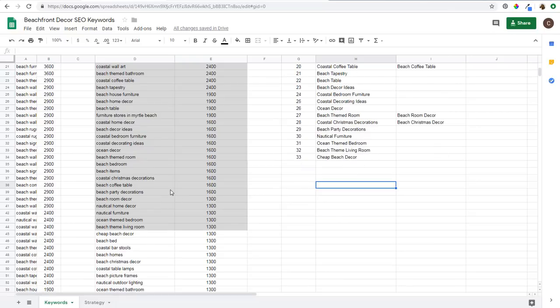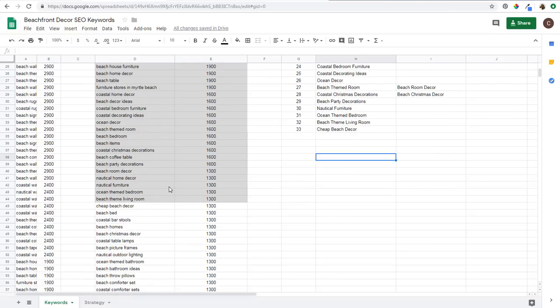So if I keep scrolling down, I'm just going to give you some quick examples of how I come up with content ideas. We just did cheap beach decor, beach bed. I'm not going to do that one right now. Coastal bar stools, so that's a good one. So I can just come over here, coastal bar stools. So that's going to be number 34. So it's very simple to come up with different content ideas once you have all your keywords.